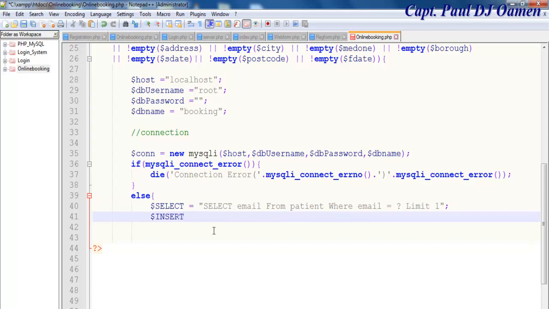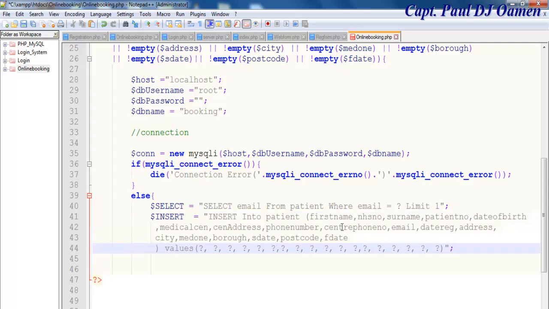insert equals, and all of those columns. Okay, you can see I've entered question marks here. In total, those question marks are 18, representing each of these columns.